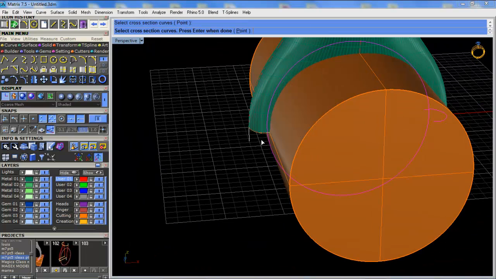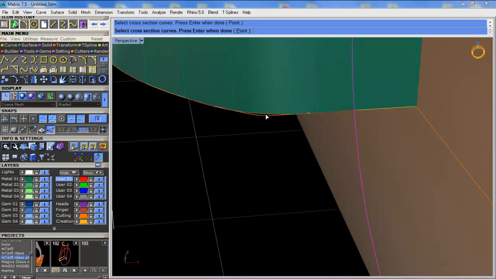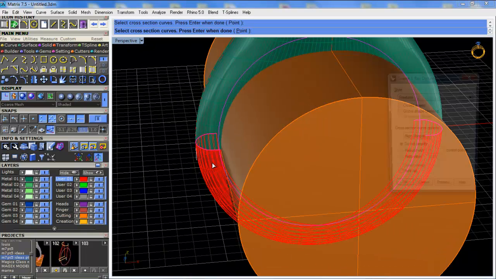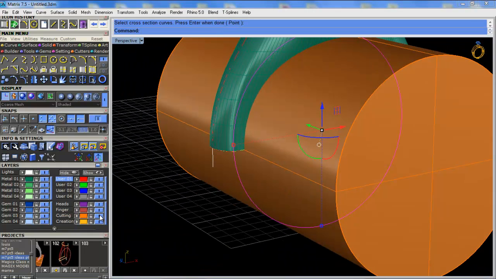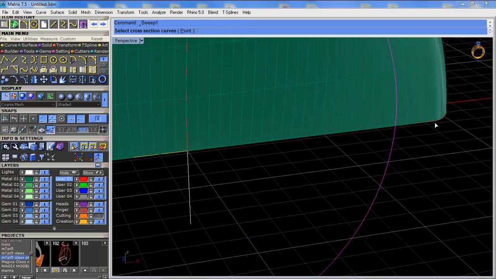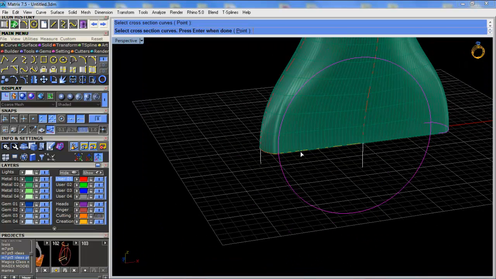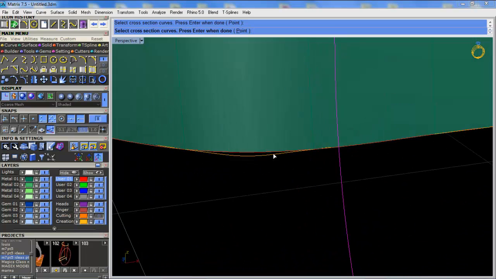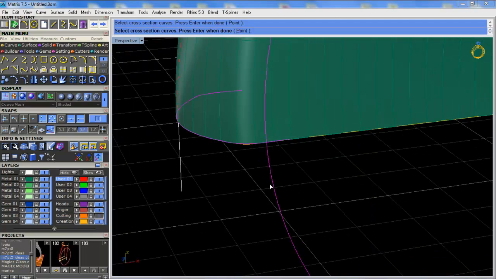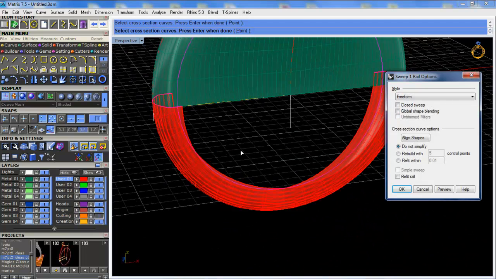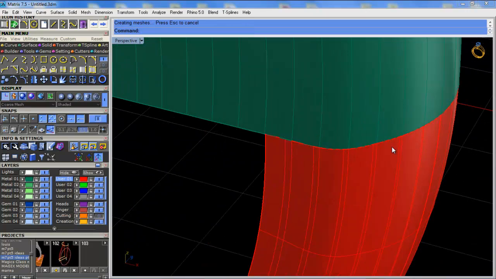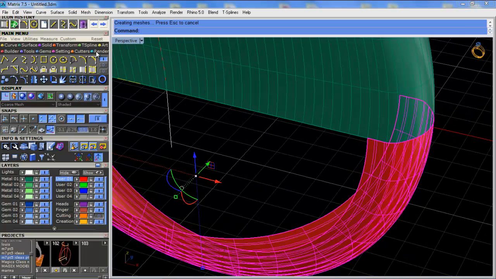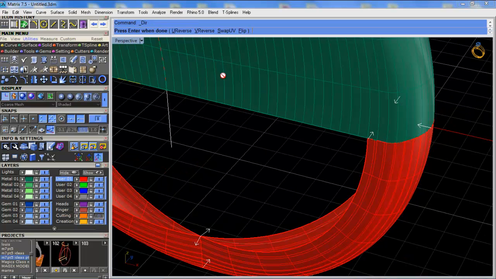So there's the red curve to the red curve. Okay, it's twisting, so it's going to have to do something with the direction of that curve.